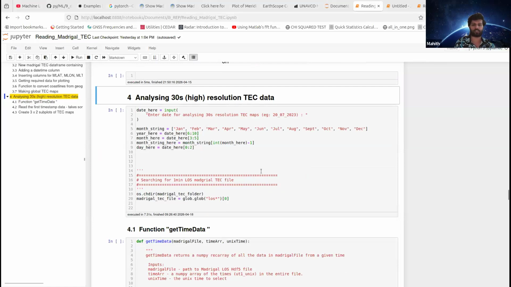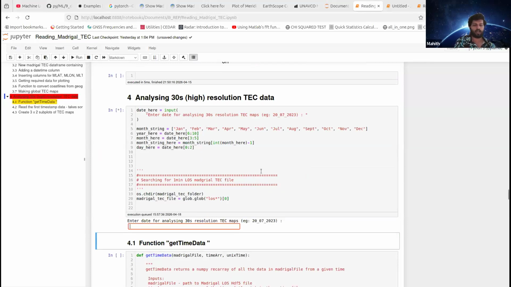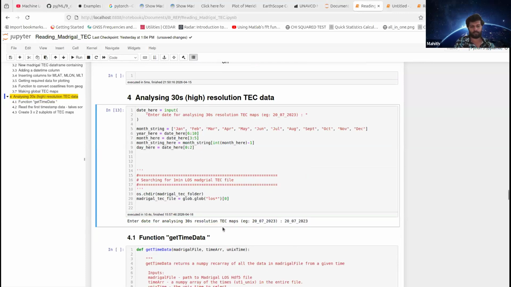Let's move on to the 30-second resolution data. Like I said, 30-second resolution is much more memory consuming. So again, let's stop running it. It will ask for a date. Just enter a date. I've chosen July 20, 2023. That's it. Make sure you put the 30-second and the 5-minute resolution data in the same path, so you don't have to go back and change the paths.